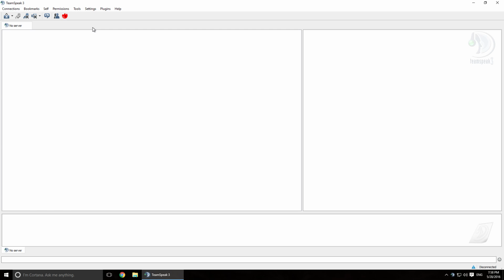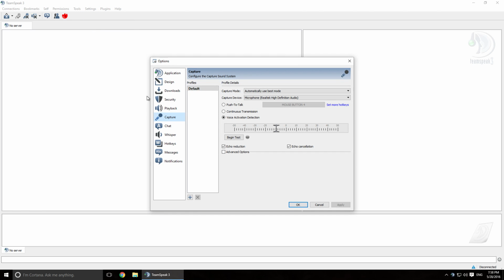Now you have a lot of things here. You want to click on Settings, Options, and go to Capture right here. Now you want to click on this Capture Device. This is my microphone at the moment, but if you click on it and click on Stereo Mix and then Apply, now if you play up a sound on YouTube, for example, or something else on your computer, like go into YouTube and play up a sound, that video or song will play up in Teamspeak as well.